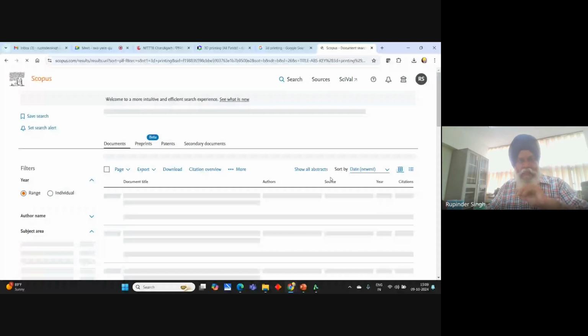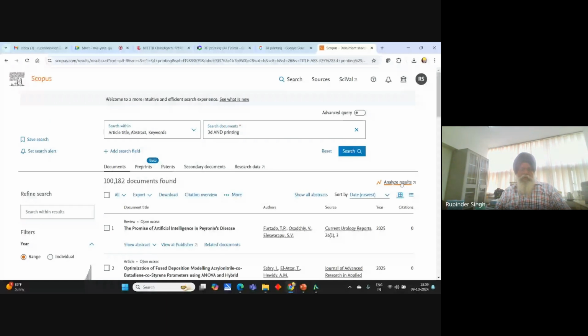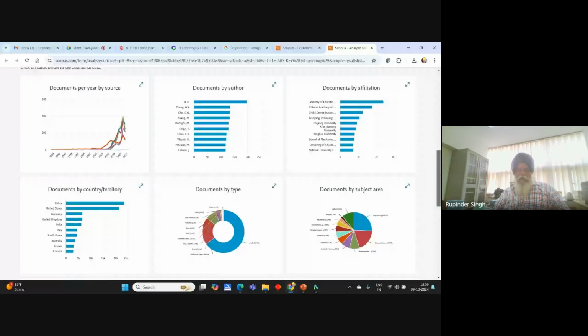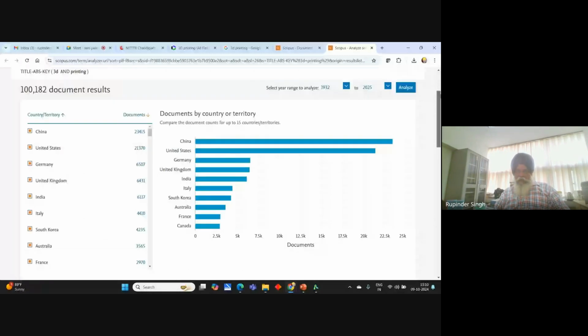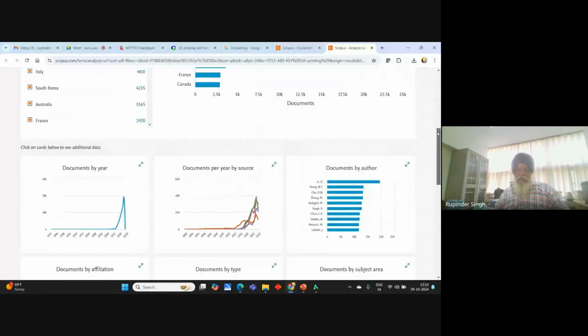Similar to the previous case, I got a large number of papers. You can see over here more than 1 lakh papers have been found. Here also we can do a lot of analysis at the first stage, like you can see in front of your screen. Let us say you are interested in document by year, then you can do document by source, document by author, document by affiliation, document by country or territory, right? So this is third party data, and nobody can challenge why you are getting this.